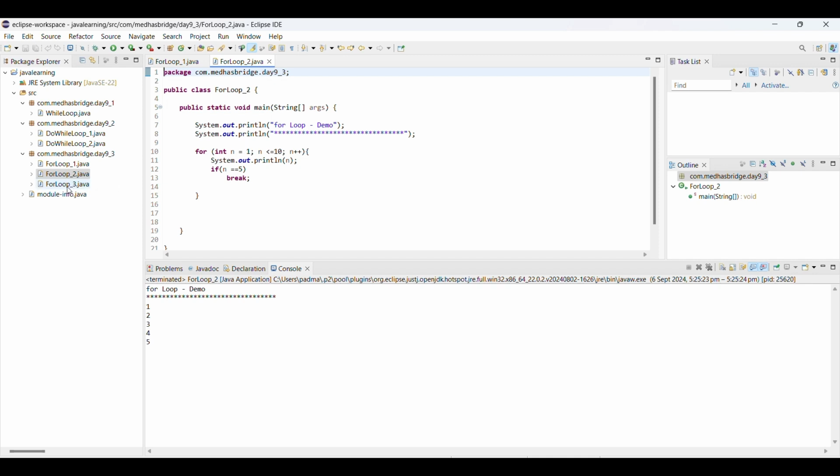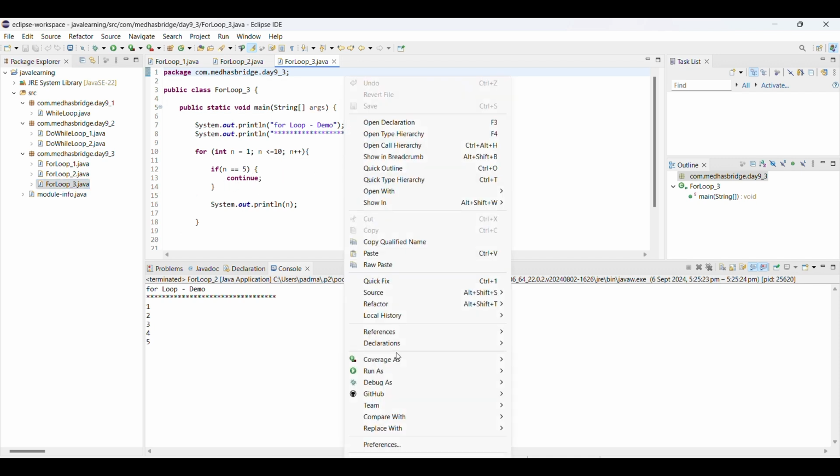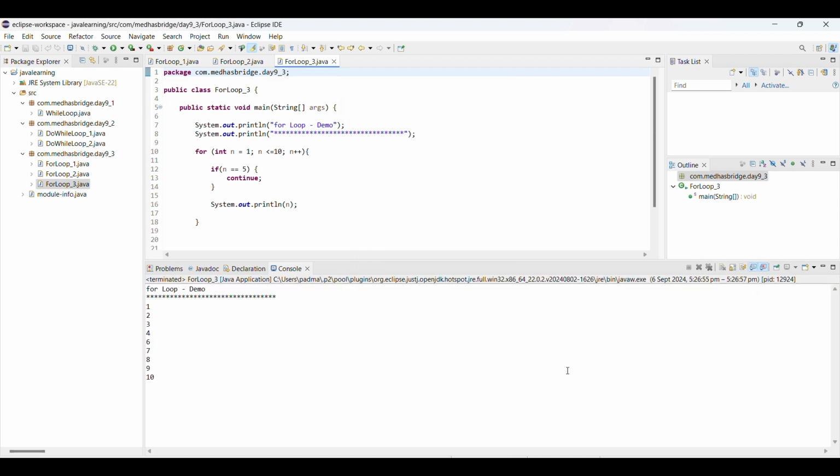Let's look at one more fun example using continue. Let's run this program first and then you can realize how it works. Do you see? Continue. What is the difference that you are seeing? I have 1, 2, 3, 4, no 5, 6, 7, 8, 9, 10. Oh my god, what happens? 5 is not there. Let's look at this.